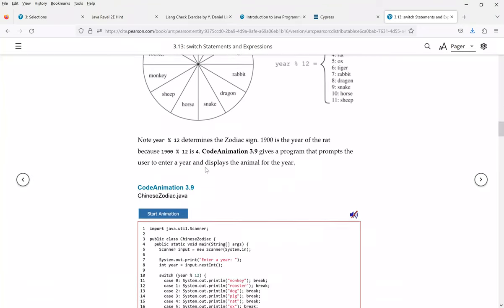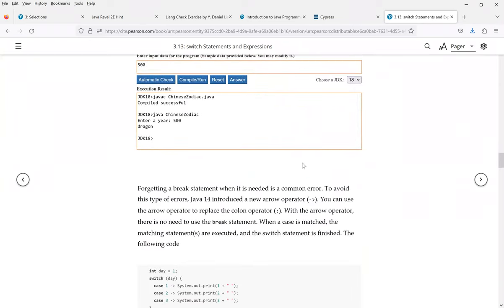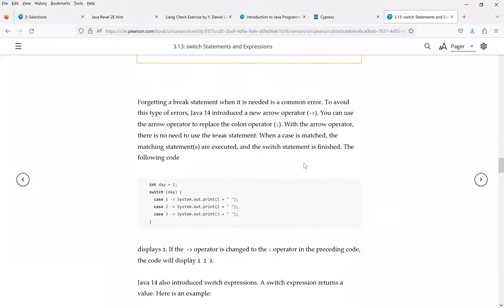Now, there's another way to write this code in Java 14 and onward, which is to use this symbol here. Instead of matching the case using the colon, you can use the arrow operator, so you don't have to put a break here. If the day is one, you get this one, and then it's over for this switch statement. Using this new arrow operator, you don't need a break.